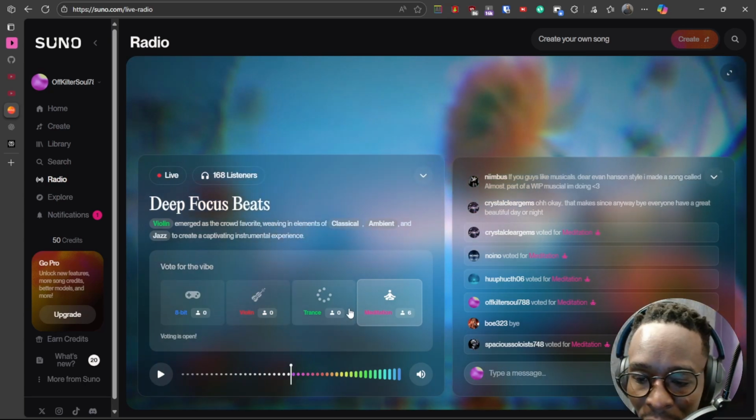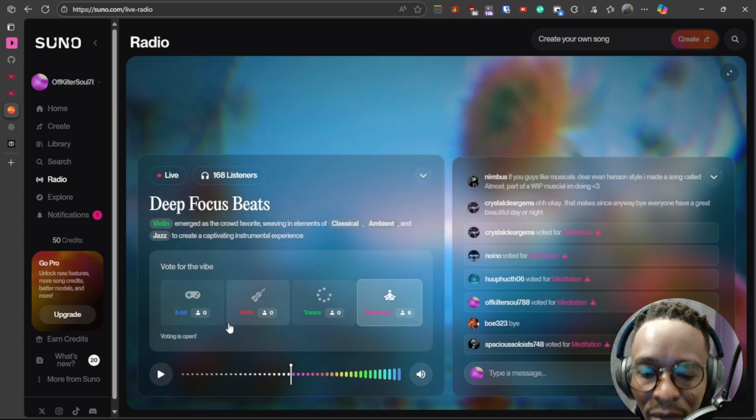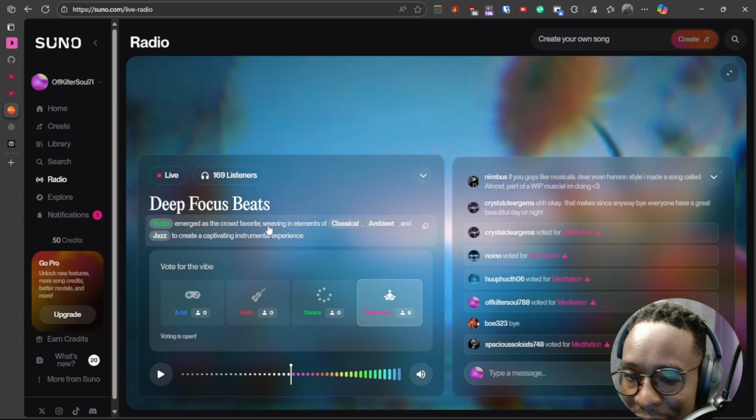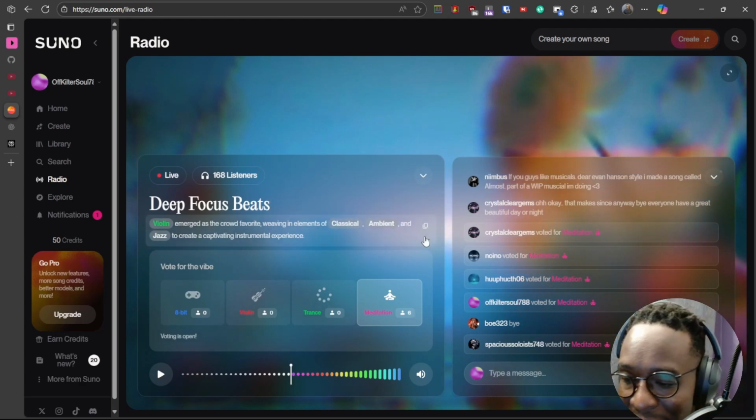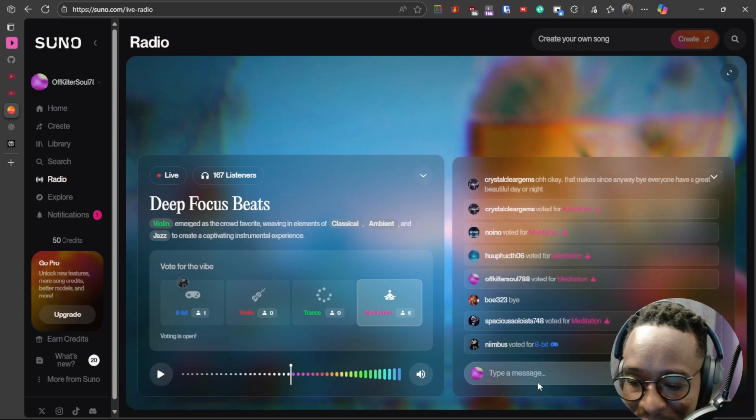So right now voting is open. You can now vote, and then it's going to play that song. Yeah, so they have a theme right now, which is deep focus beats, and there are like 168 listeners. The people who are voting here, you can chat as well.